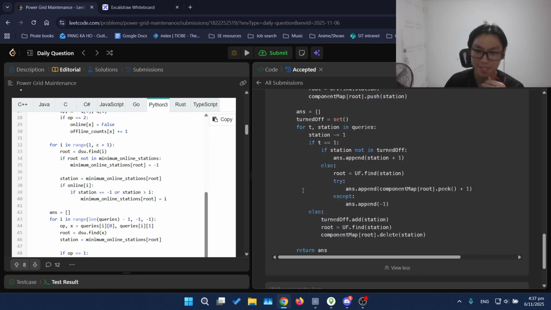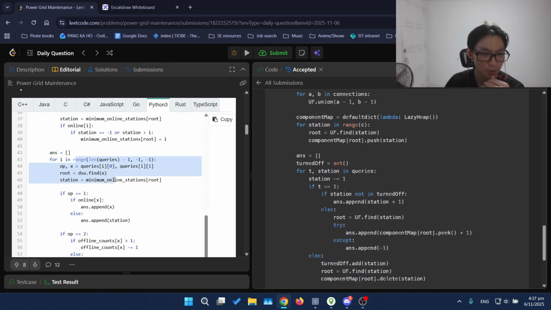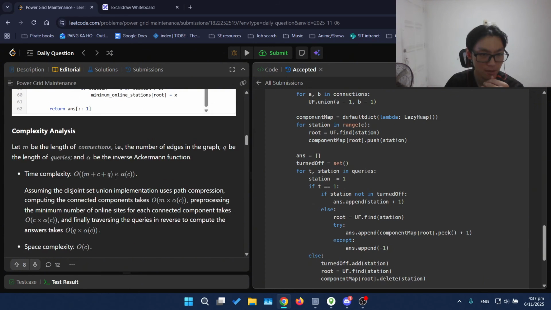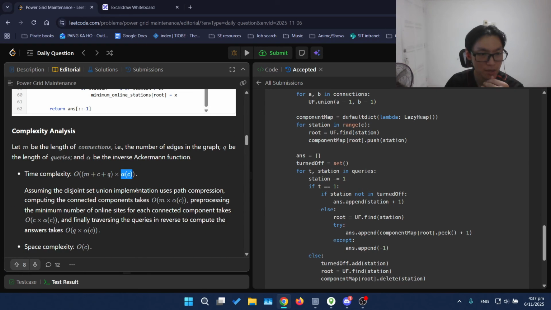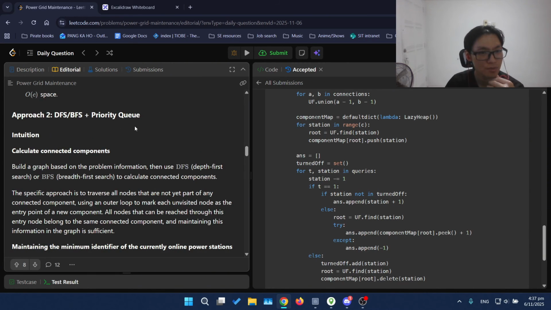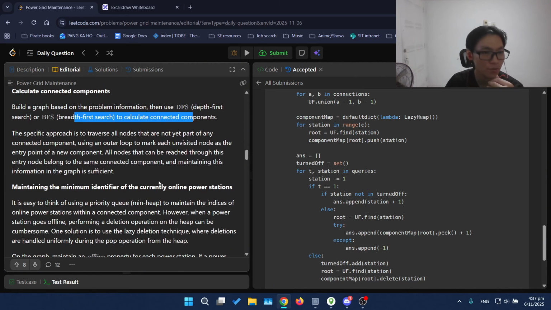I feel like my code is clearer, man. I don't know. This part looks a little bit complicated, I guess. This is where they do the inverse Ackermann function. Yep. So memory did serve me correctly. Plus priority queue. Yeah, that's what I thought. I didn't do BFS or DFS. I do union find plus priority queue with lazy heap deletion. That's also fine.